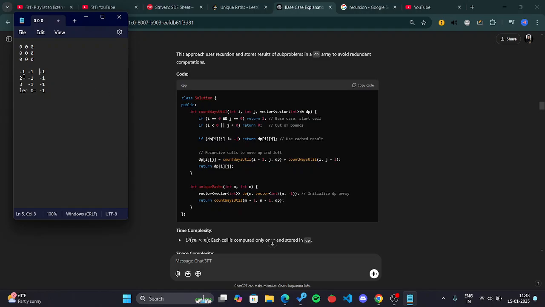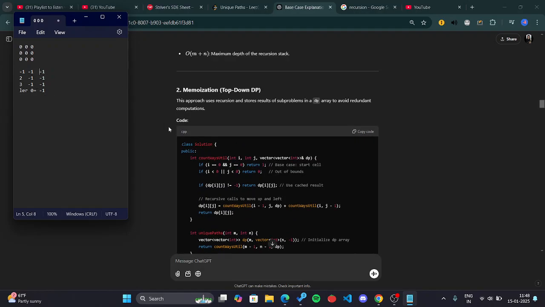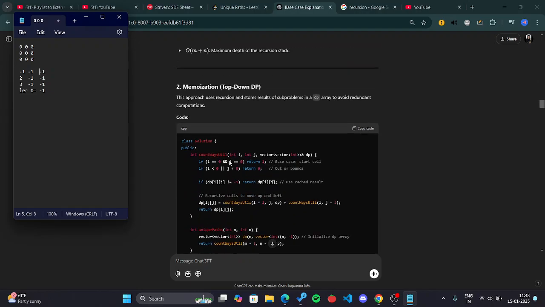Recursion is doing the same. So these are already calculated, so dp of i is not -1, and we don't have to calculate it once again. In recursion, it was calculating multiple times. That is why 2 to the power m plus 1 was the time complexity.